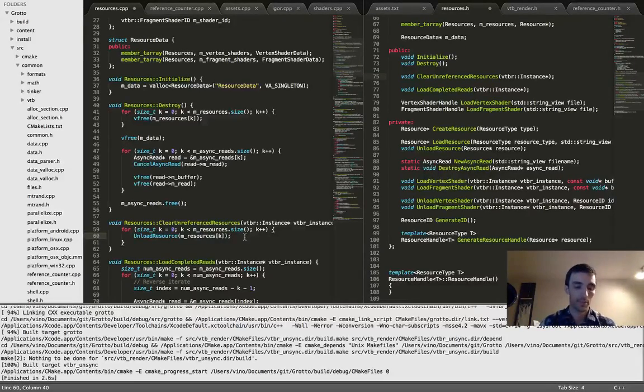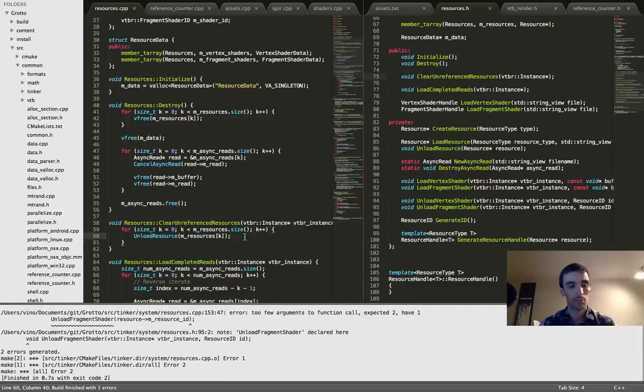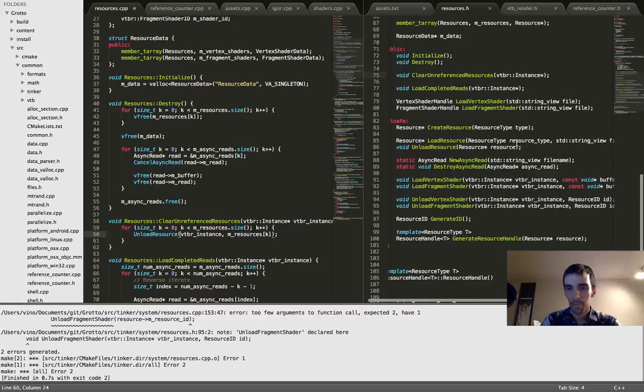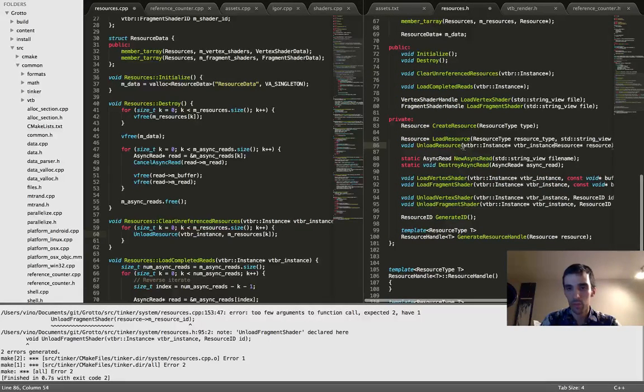All right. Compile that. Oh, and so now we need to pass all this through. So unload resource. See, this is still weird because load resource apparently didn't need an instance. Yeah, no, that makes sense. Load resource doesn't need a pointer to the renderer because it does everything deferred.